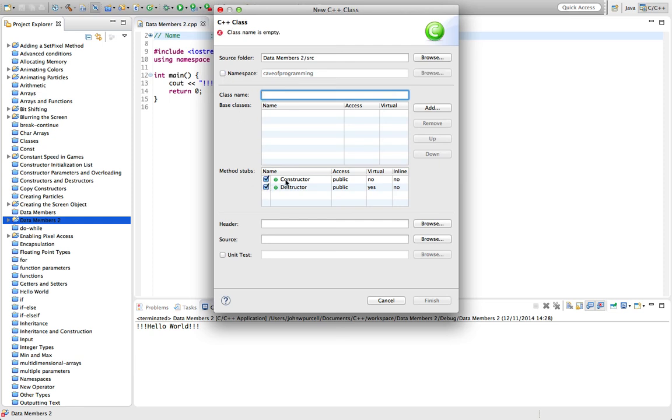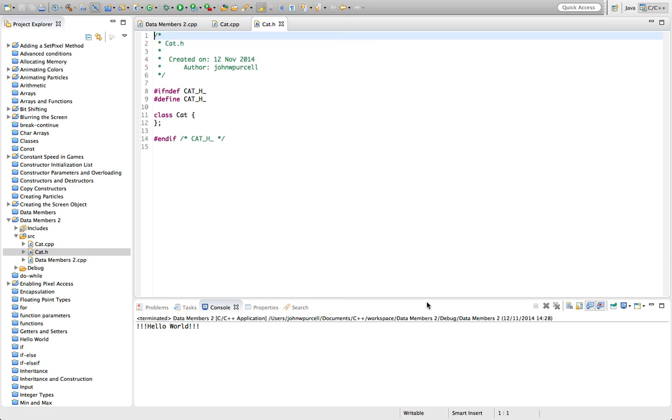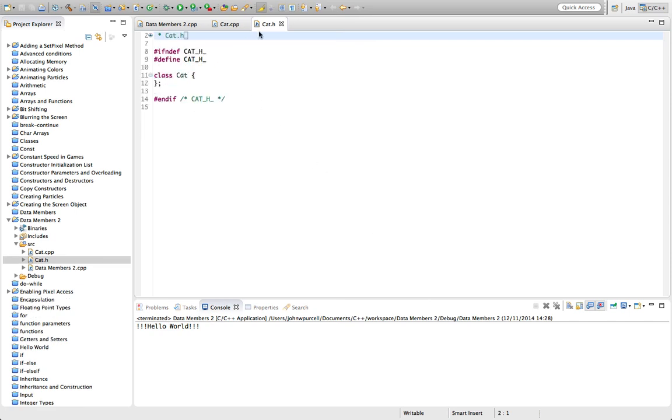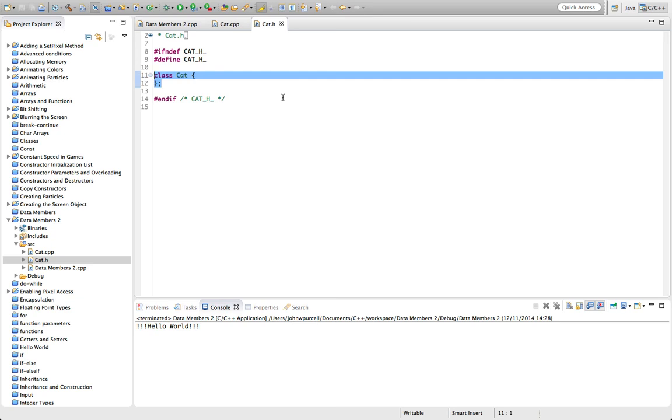And it also says constructor and destructor, and we haven't covered those yet either, so I'm going to untick those as well. In this class name here I'm going to give it a name. I'll call it cat, and you can see that this is going to generate cat.h and cat.cpp for me. So I'll click finish. Here's the header file .h, and then we've got an empty class cat.